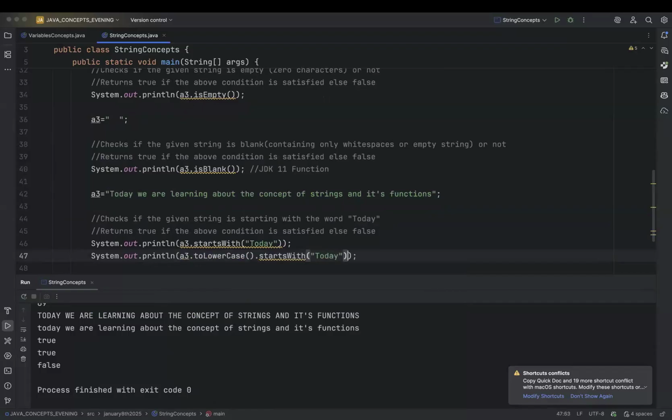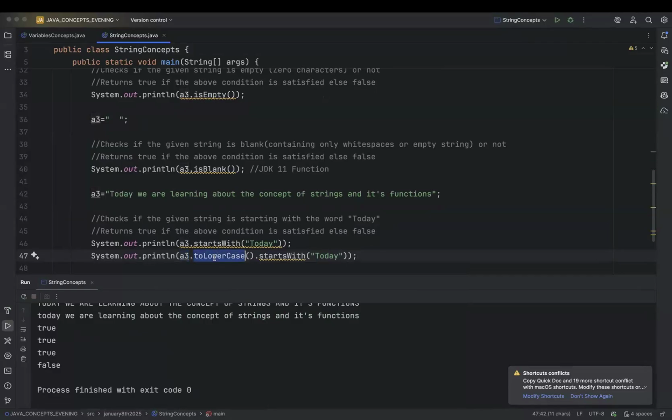Now, false. It is case sensitive. Yes, it is false because I've converted the whole string to small letters. Then I'm checking whether the string which is converted to small letters is starting with the word today, with this word today. Okay.